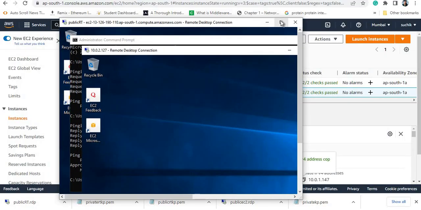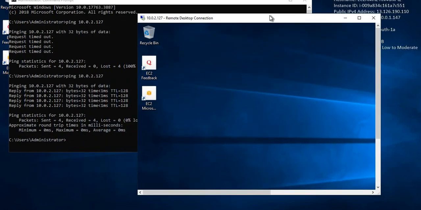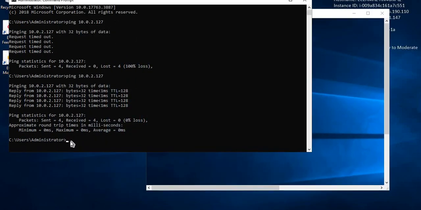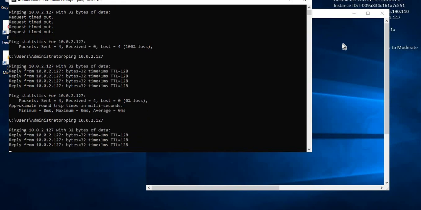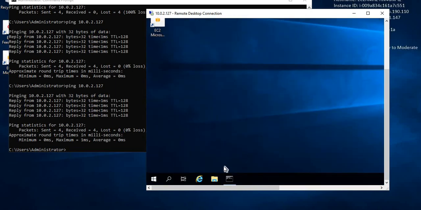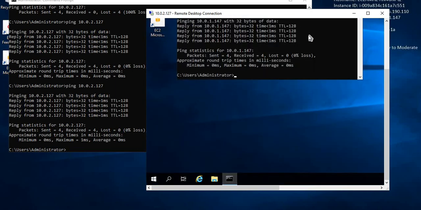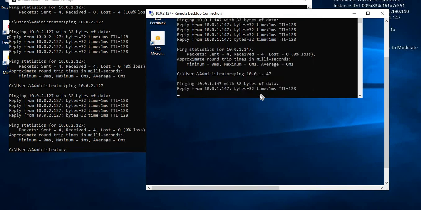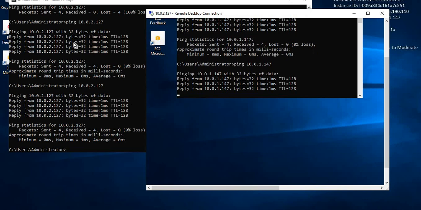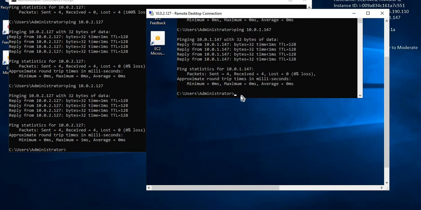So now if you try to ping from your public subnetwork to this private network, you will be able to ping, right? And from this private network, if you want to ping the public network, you will be able to ping also. So if I try to ping 10.0.1.147, I am able to ping also.